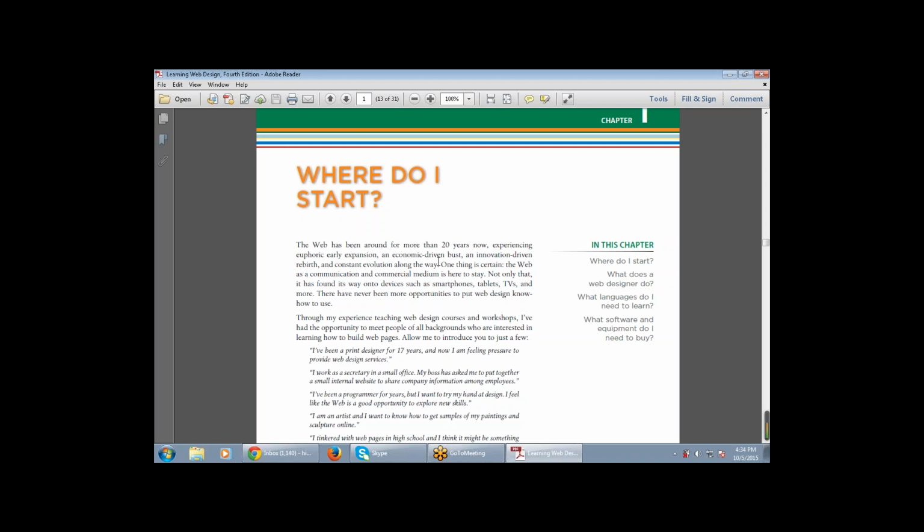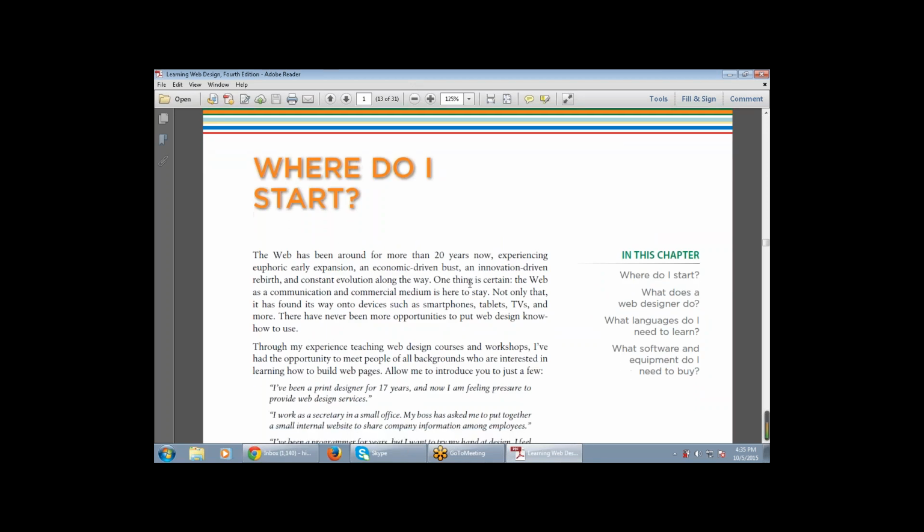The web is used for the benefit of the economy, because nowadays, and in the earlier days also, the web is a demanding, challenging medium used by various organizations for their economic benefits. One thing is certain: the web as a communication and commercial medium is here to stay. Not only that, it has found its own way onto devices such as smartphones, tablets, TV and more.